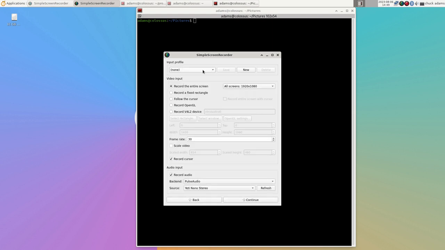So the input profile, there are none. Okay, well, I'm going to record the entire screen, and I only have one screen. I guess it can do two. All screens, this is a 43-inch 1080p, so its screen size is 1920 pixels horizontally and 1080 pixels vertically. Frame rate here is 30 per second.